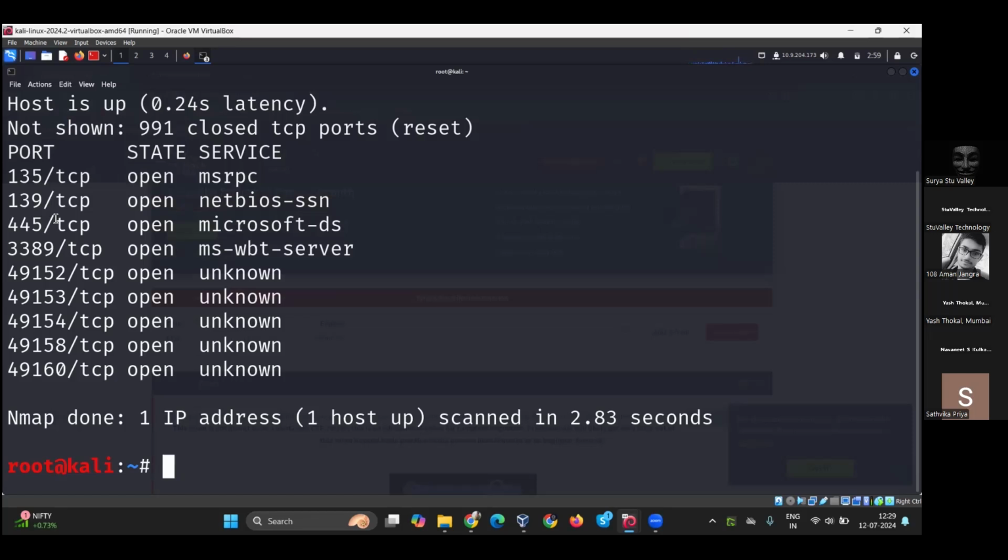Actually, these ports are used for file sharing purposes. They use this SMB port. So whenever you see SMB ports, that is 139 and 445, open, you have to perform SMB enumeration. Are you getting my point? What I'm saying is, you have to perform the SMB enumeration because we have vulnerabilities in the SMB ports.